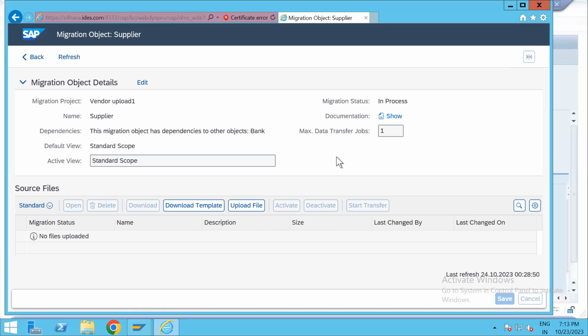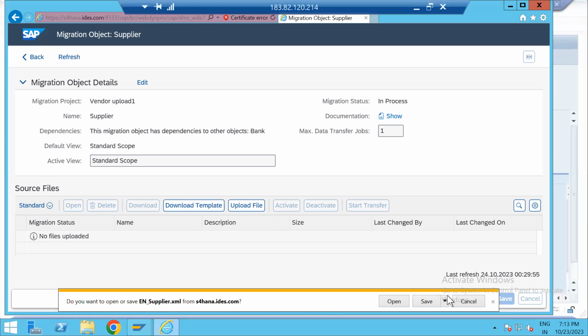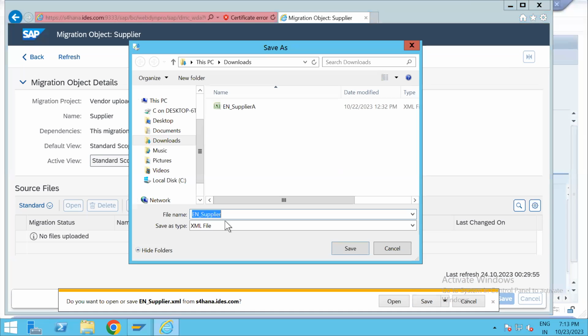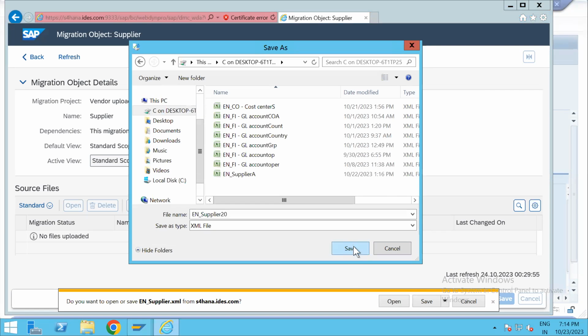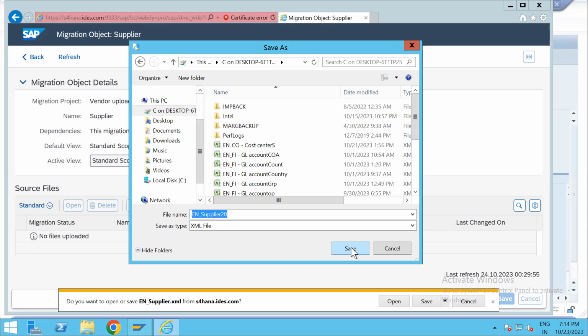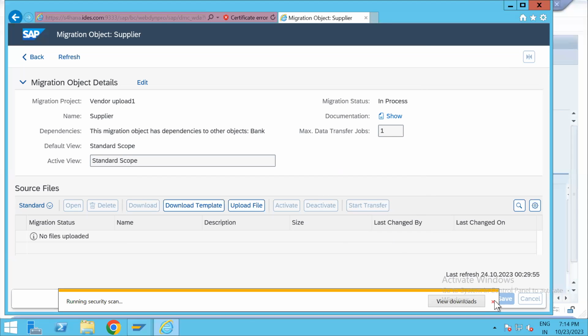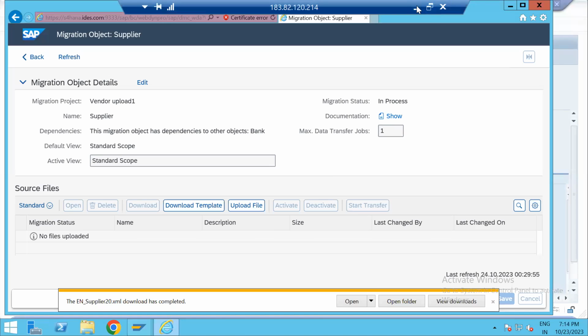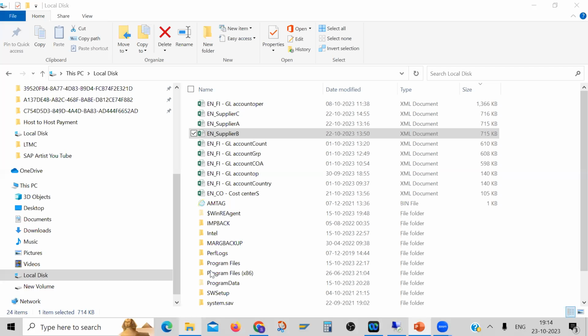So now we need to download the template. We're giving any number, 20, as an example, and we'll save it. I'll just show you the template first. So quickly we'll see the template.